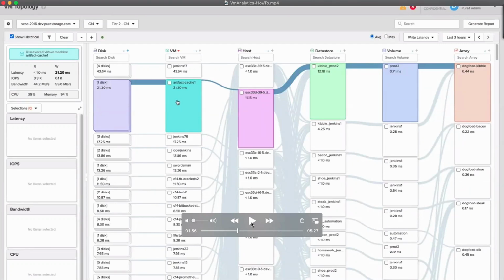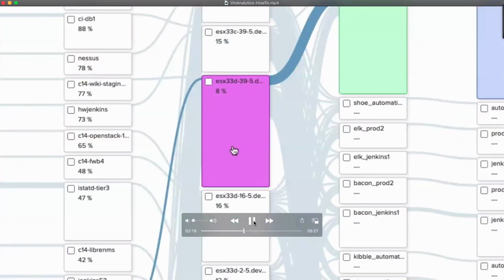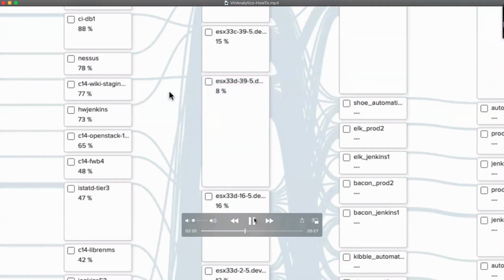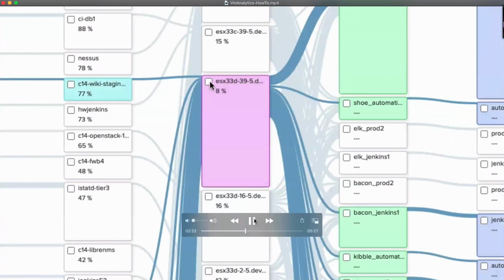In this instance I clicked on that VM called artifact cache, and it shows me that the array it's connected to is dog food kibble. The other thing that you'll see, I don't know if I have it on the video, so I'll try to show you that. This is zoomed into the ESX host itself. It will show you the percentage of the CPU usage on the ESX host. And then let's say for that VM, effectively? Here it's the ESX host.